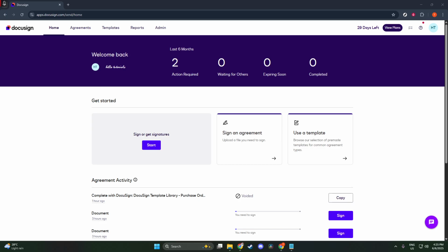First things first, you need to navigate to Docusign. If you're already logged into your account, head over to the home page. This is where you'll find all your documents and agreements. It's the central hub for all your Docusign activities, and from here, you'll be able to access and manage your documents efficiently. Next, you'll want to go to the Agreements section.